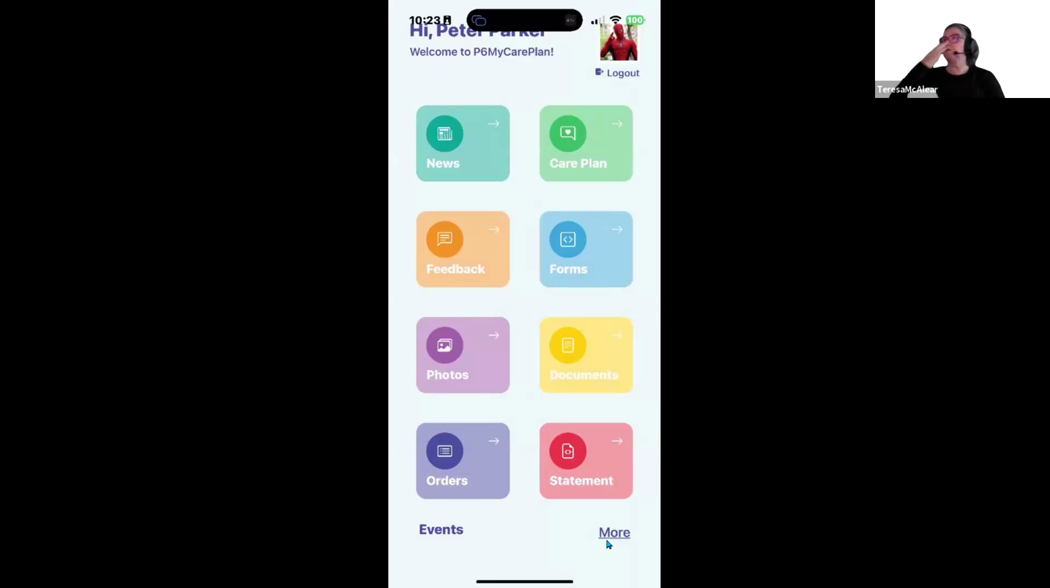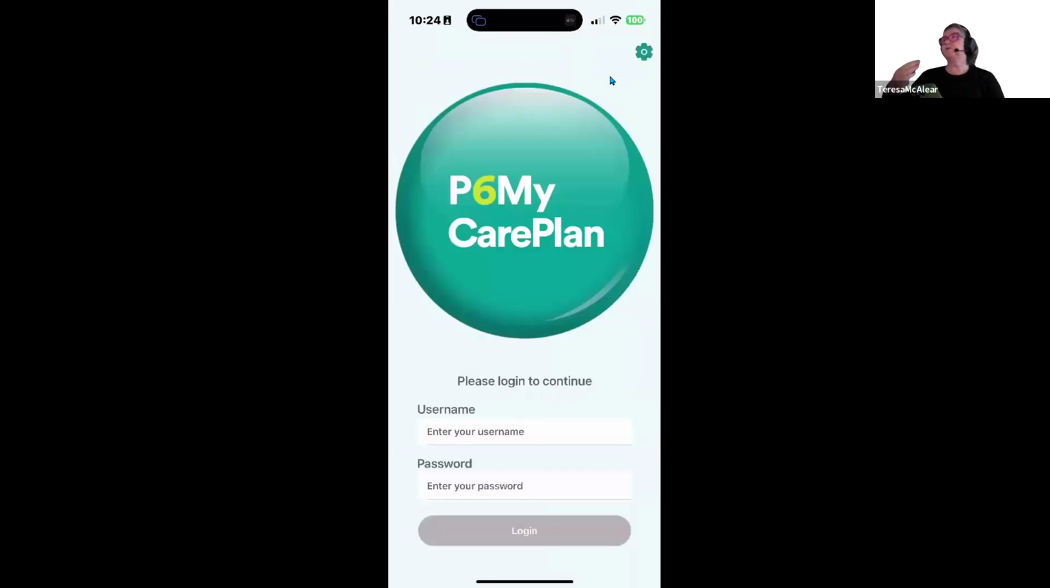So that's just a little bit about the app and how to find your way around it. To log out of the app, you just click up on this button up here where it says log out, and it will take you back to the MyCarePlan. So I hope that's given you a little bit of a guide on how to navigate around the MyCarePlan app and what's available to you.